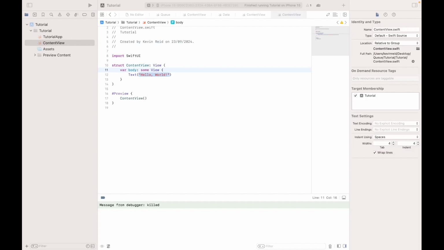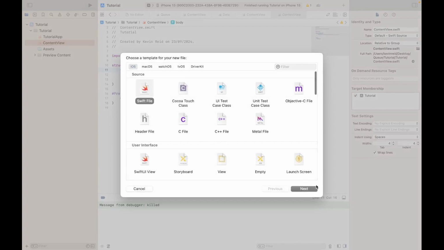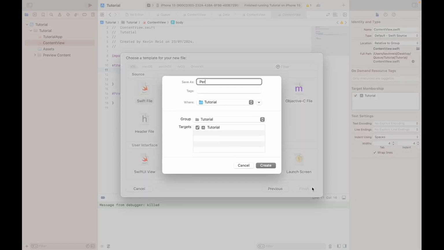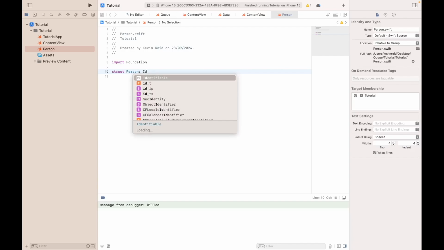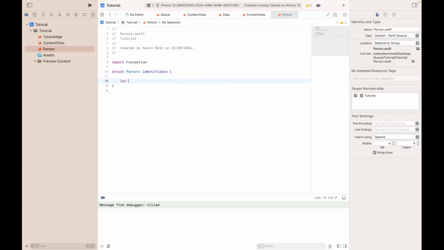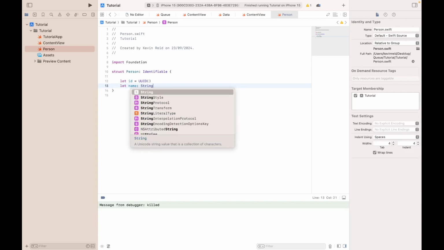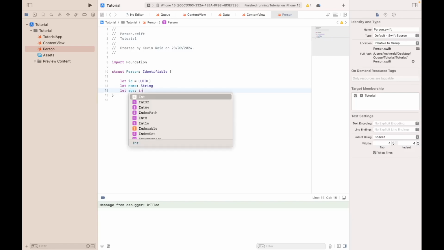The first thing we need to do is to create a struct called Person. Struct Person: Identifiable. let id = UUID, let name: String, let age: Int.